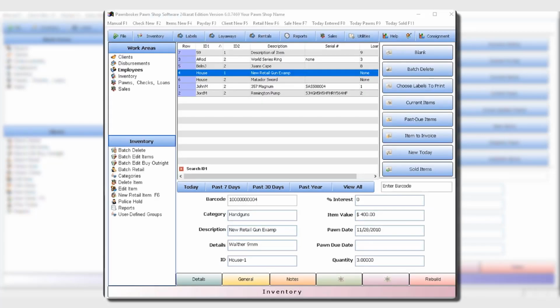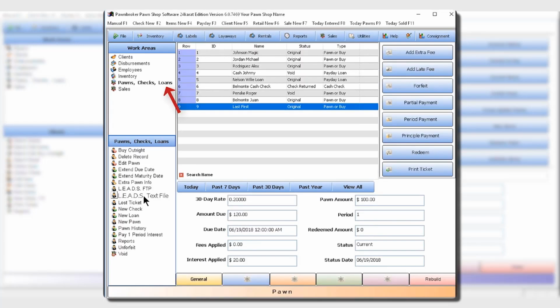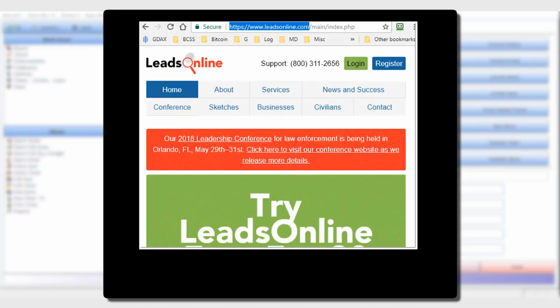To produce police reports, go to Reports and choose an option. To report to LEADS, click on LEADS text file to create the report. Select a folder for storing the reports and click Save. Then, go to the LEADS website and upload the saved file. Press F1 in the program for details. Subsequent police and LEADS reports will only include transactions since the last report.